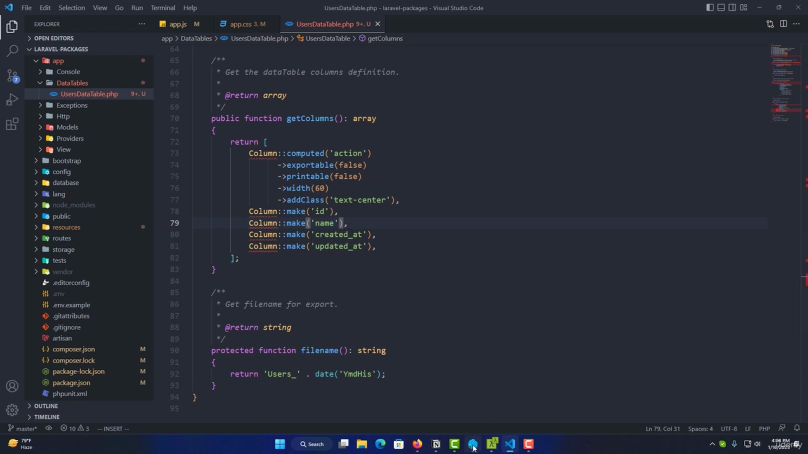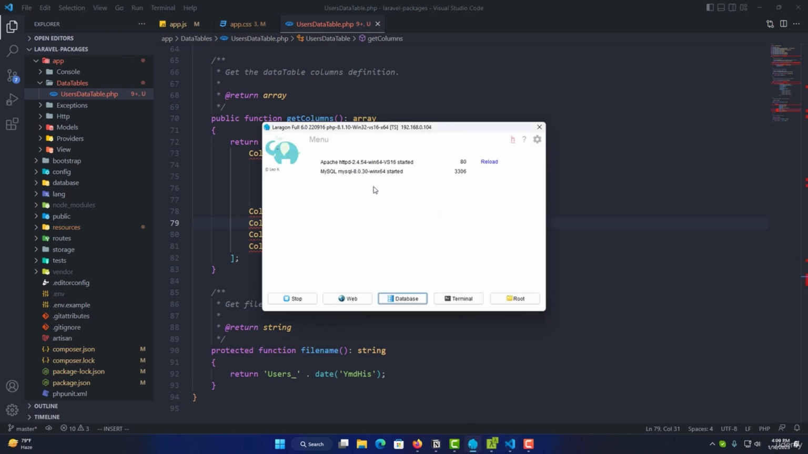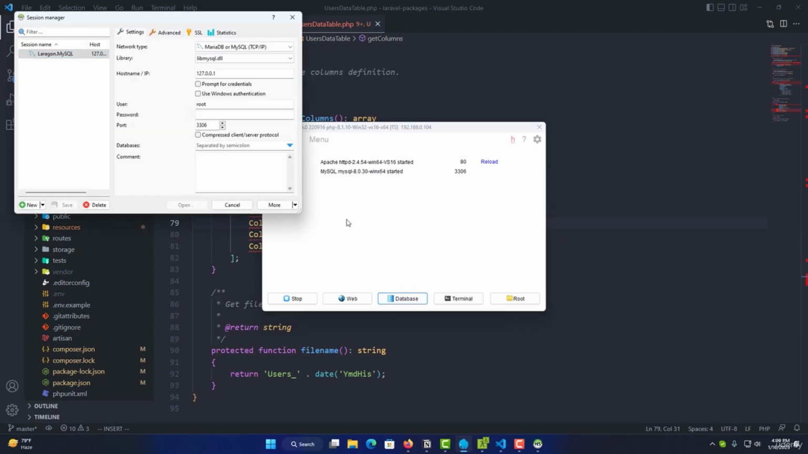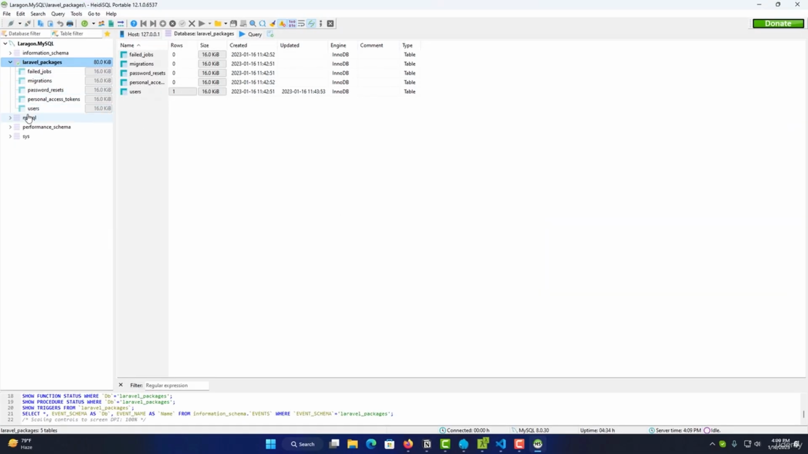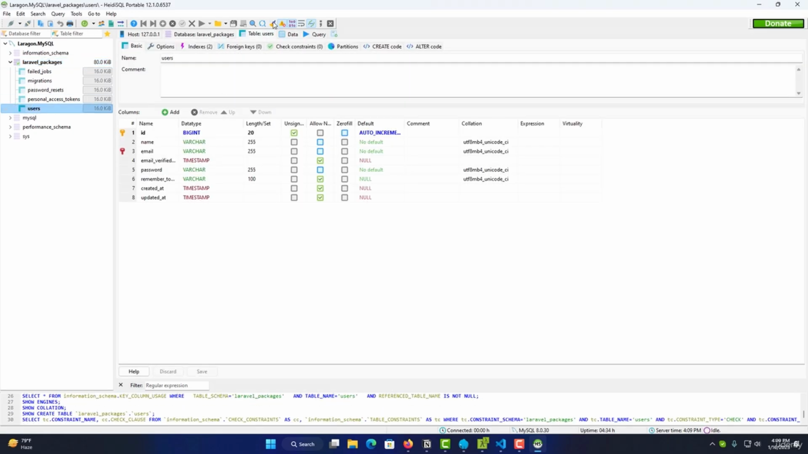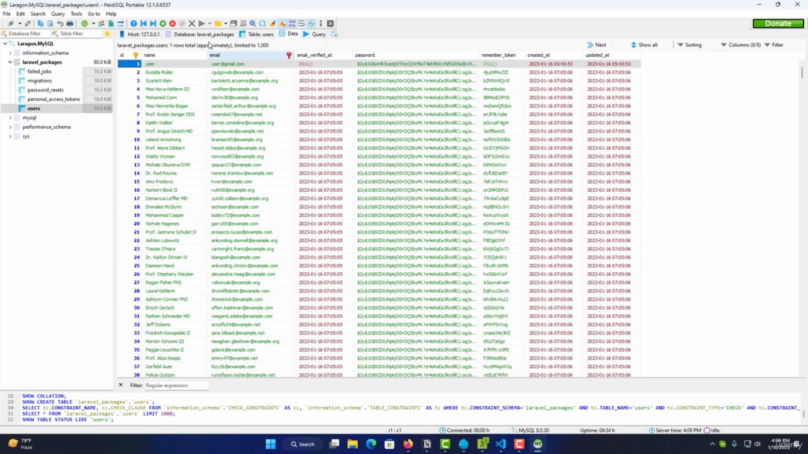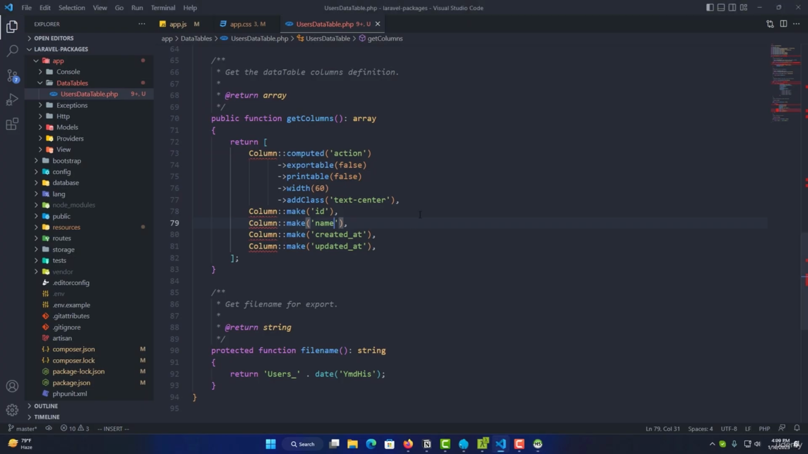If I open my database, let's open it from Laravel, and let's go to users table. Let's go to data tab. You can see we have a column name, right? And also we have another column which is email, right? So let's go to our code editor.